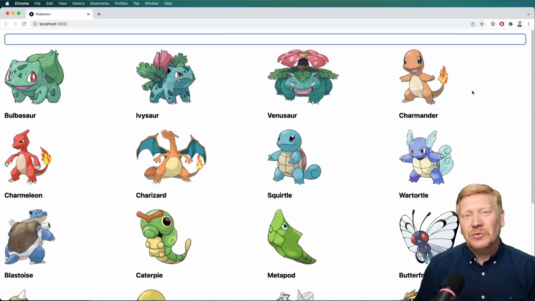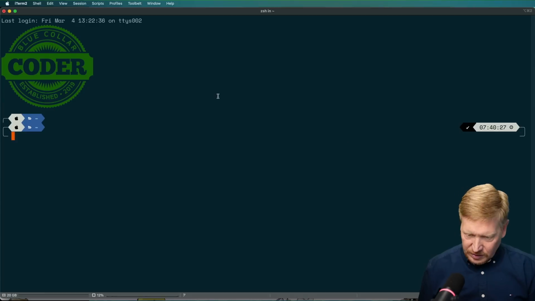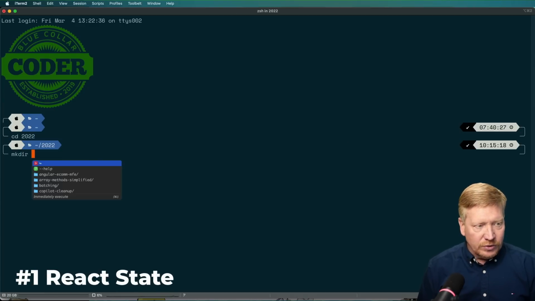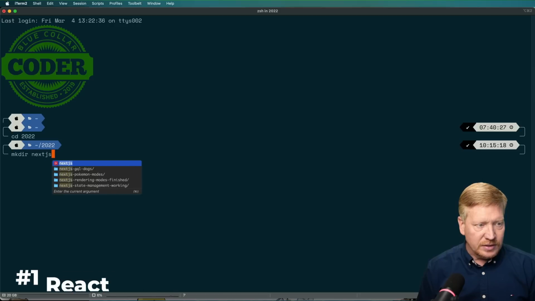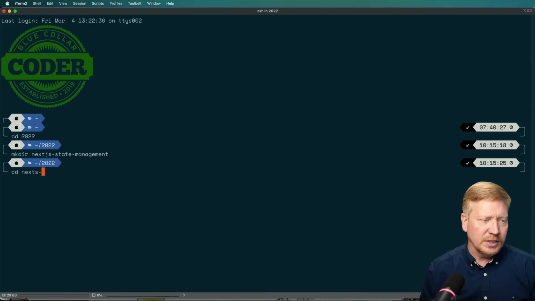So that's why we're going to walk through all of the different state management models, and we'll start off with a very simple use state so you can get a sense of exactly how this application works in its most simple form. All right. So the first thing I'm going to do is I'm going to go over to my console, and then I'm going to go into my 2022 directory, and I'm going to make a directory called Next.js state management. And then I'm going to go into that directory.